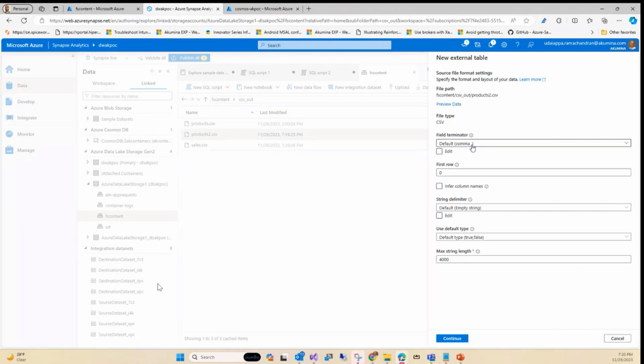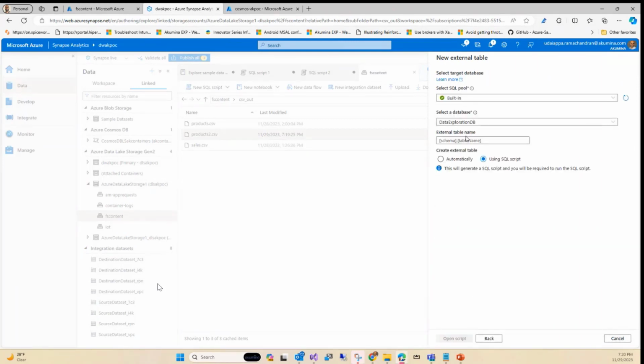It gives me the path, and then I say, okay, this is how my format is, and then I go continue. And then this is the database I'm going to use, which is part of the SQL pool in a serverless pool, right? And I can give my table name. I'm going to say dbo.nashua. Okay. Using a SQL script or automatically. So let's use a script and you can see what it is, right?